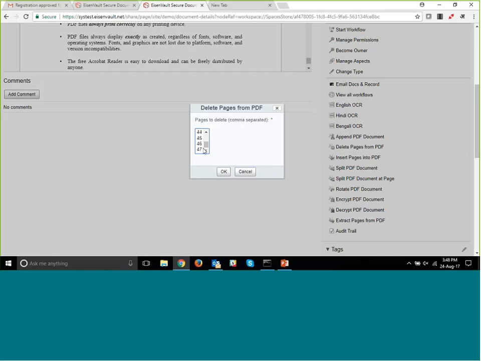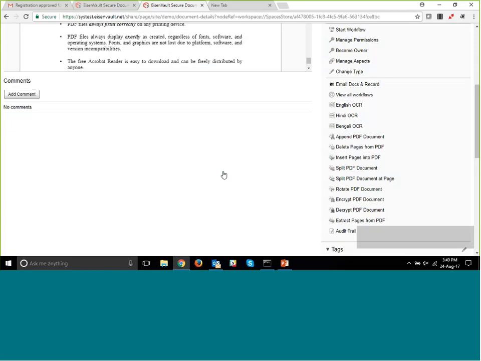It's 47, so I can select page number 47, or I can simply select two pages, 46 and 47, or even I can go ahead and select number 1 and number 47. I'll just select these two pages and click on OK. The pages were deleted. Let's refresh the page.